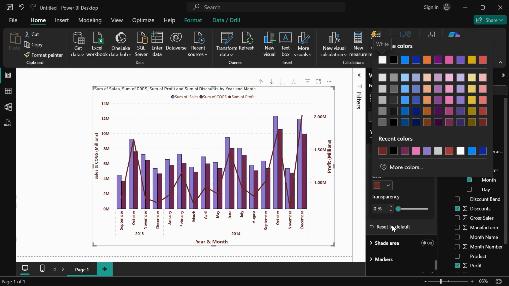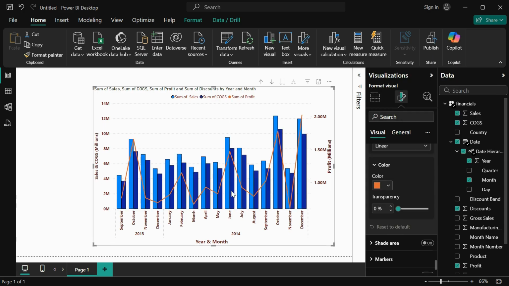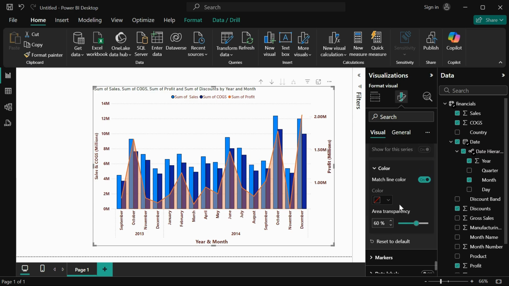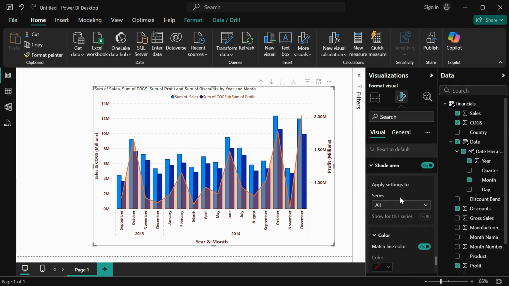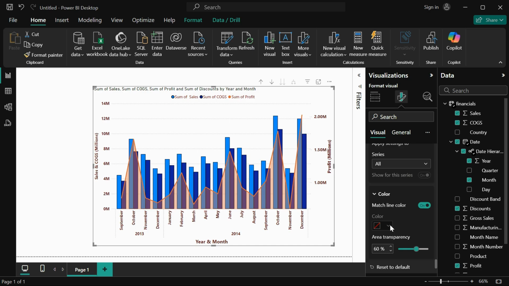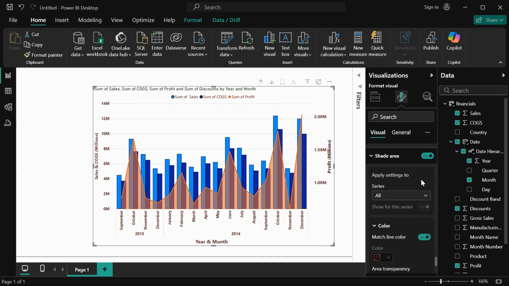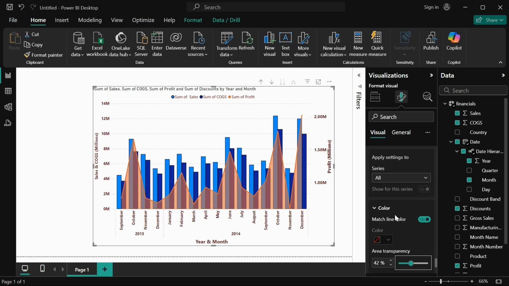If you click on reset to default, then the default one will be available here, correct? If you turn on the shaded area, then the shaded area of this line will be visible to you, right? You can format the shaded area by changing the color, increasing or decreasing the area transparency, correct? So this way you can do. As of now, I am turning it off.